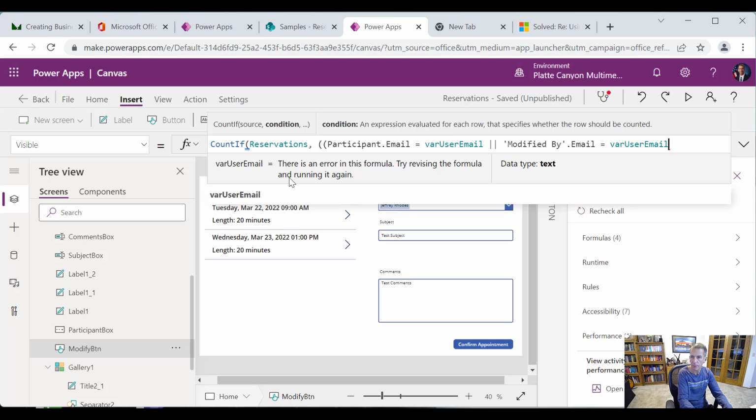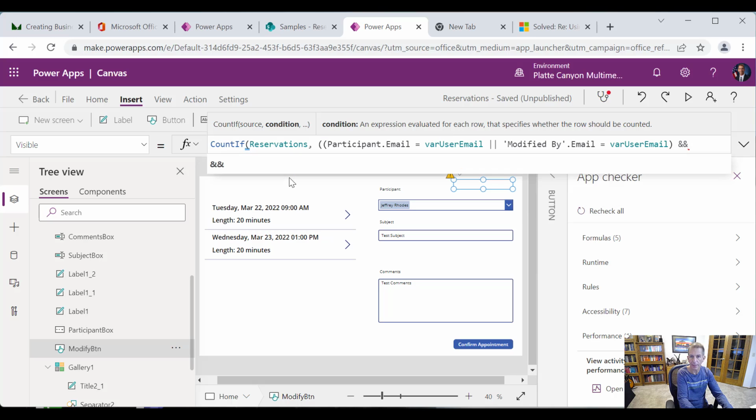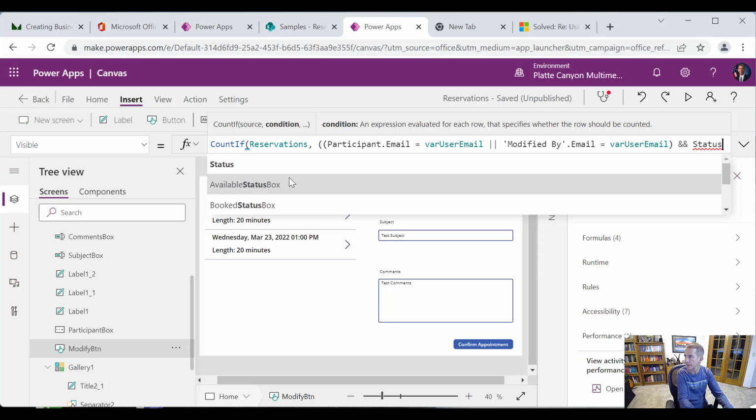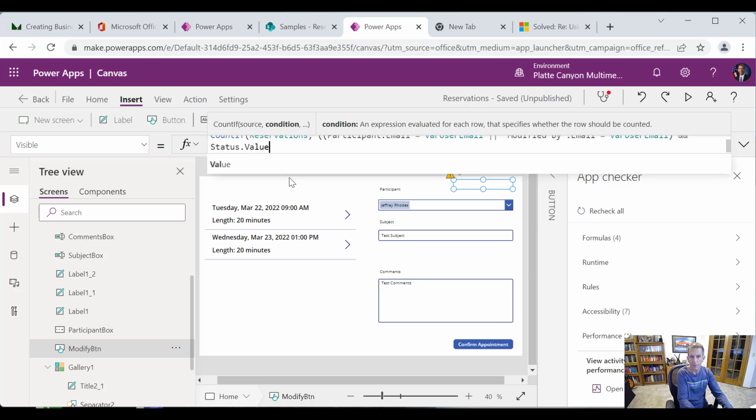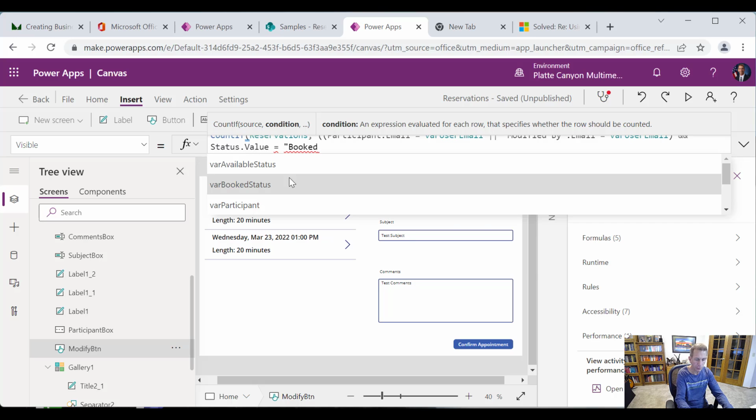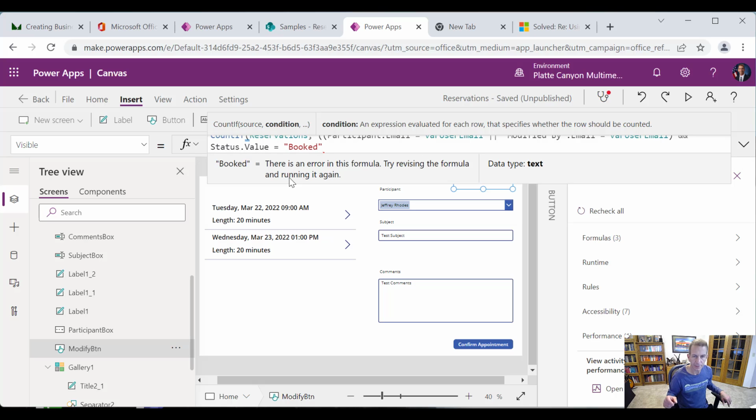And so that's one condition. And then we also want, so we want an "and", that's why I put that in parentheses, we want the status.value equals booked. Notice I don't use my status there because that other one's more of a record, the var book status. So we just want the text of it since I said status value there.